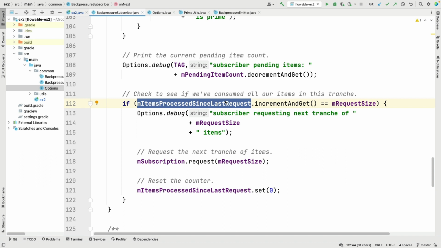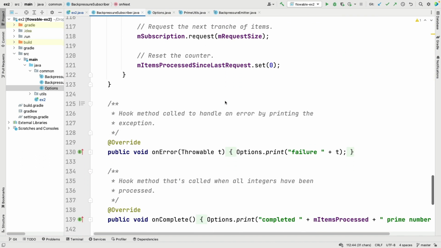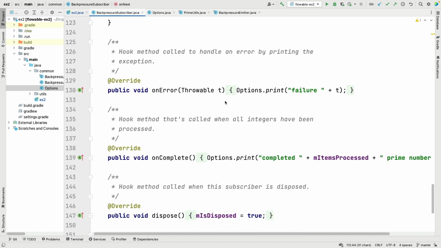But if it's set to a much smaller number, which we can do on the command line, then every so often we're going to have to request the next tranche of items. And then we're going to go ahead and reset the counter of the number of items processed since the last request. So this is basically how we manage the window, this window of values that are being sent from publisher to subscriber. Whenever we reach the window size, whenever we've consumed all the items that we requested, we then ask for the next chunk or tranche. And you can see that on error and on complete just print some diagnostic information.